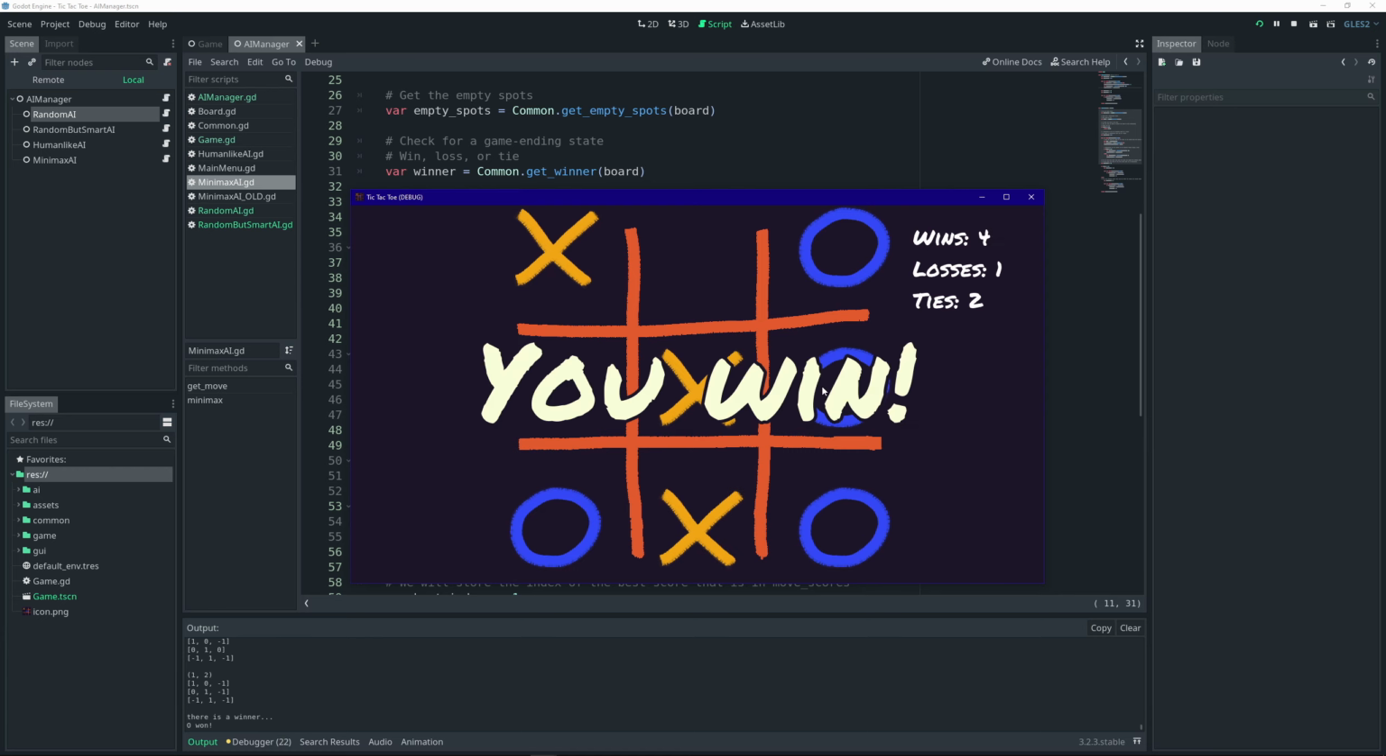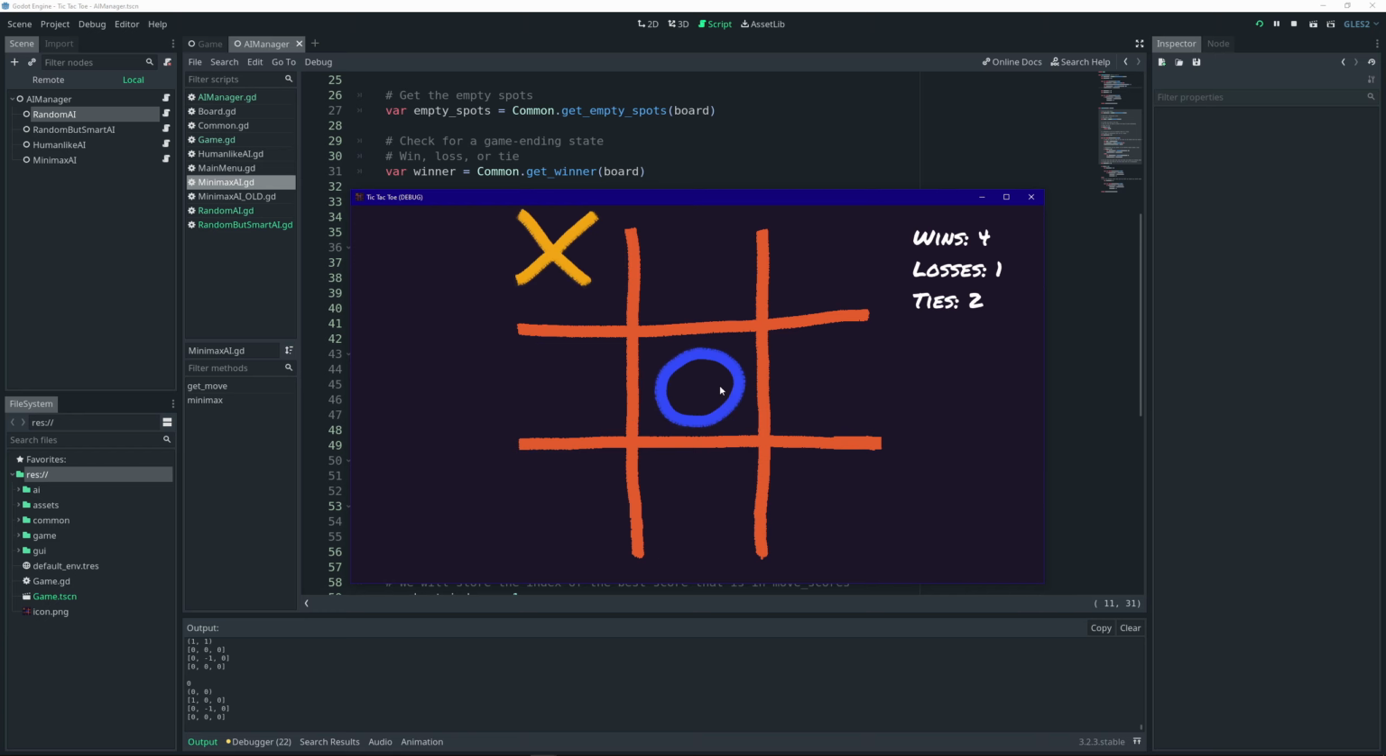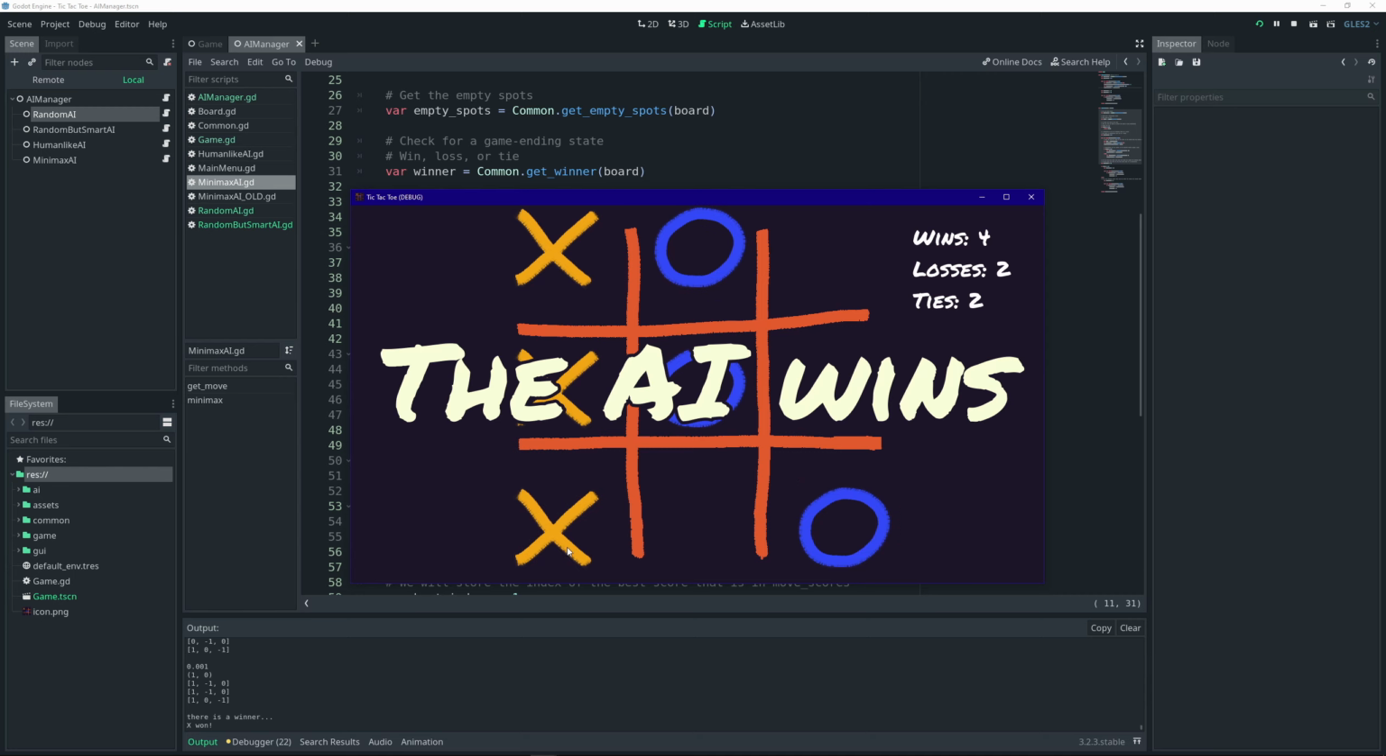And as you can see, it's still possible to defeat it by tricking it and making a play that opens up two possible ways for you to win. And of course, on every turn, it's checking if it's about to win. If it is, it'll take that win.